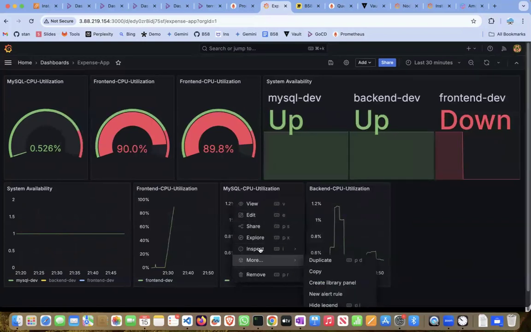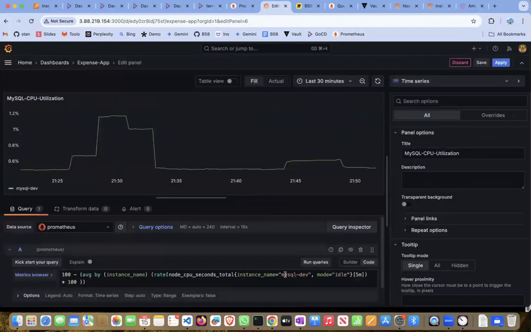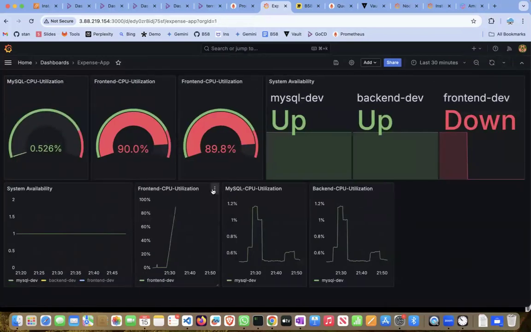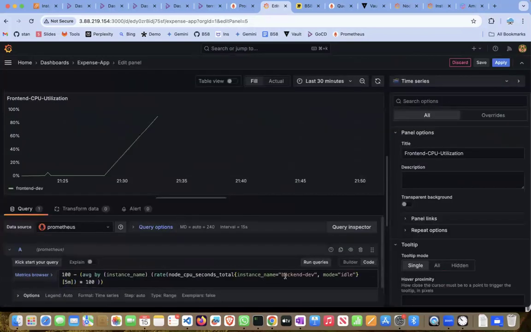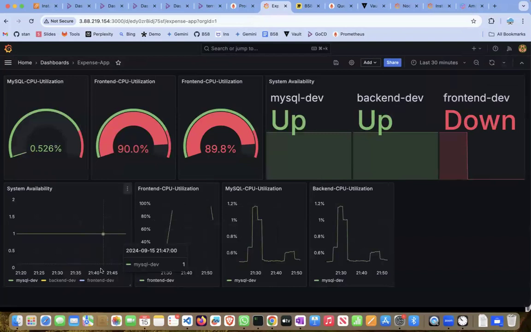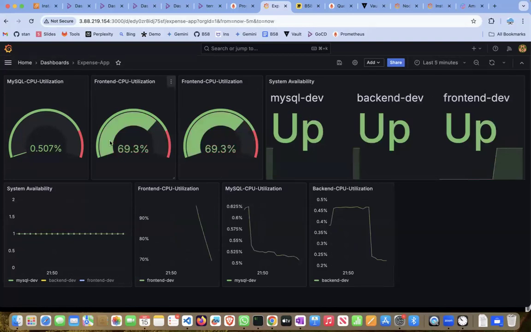This is MySQL. Okay. This is front end. All right. You can see front end, there is a distance. There is no utilization in between these two because the system is down for a certain amount of time. Come here and if you see this, the center and CPU utilization, everything is showing in an intended format.